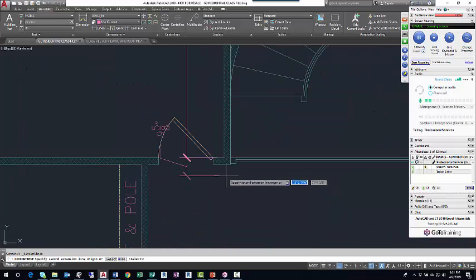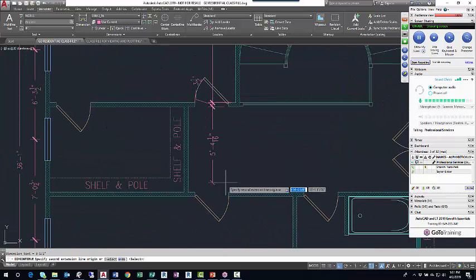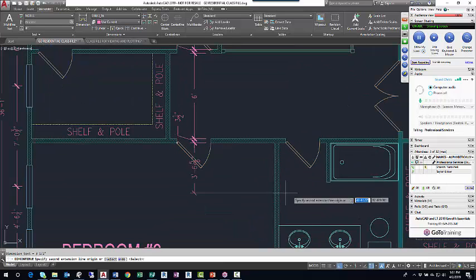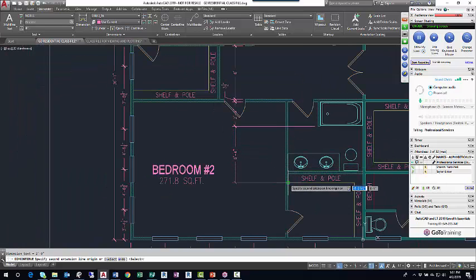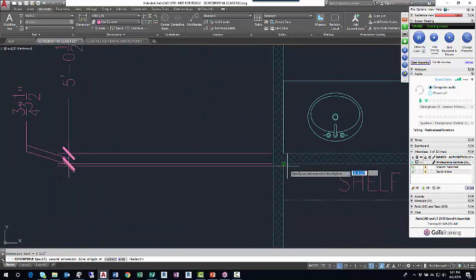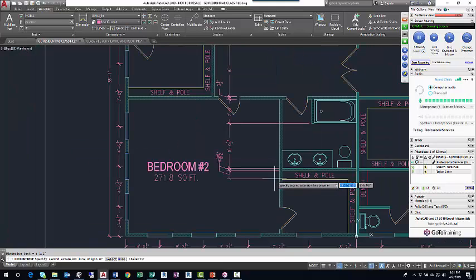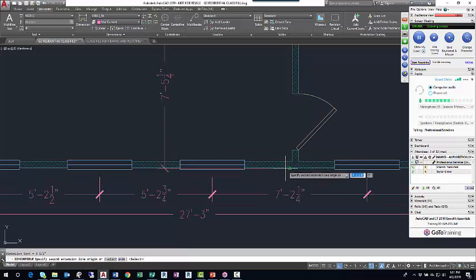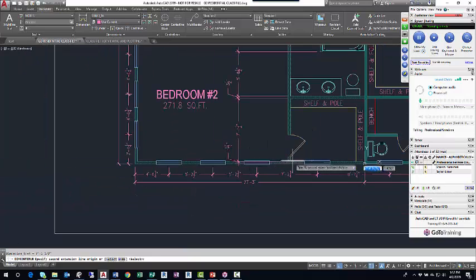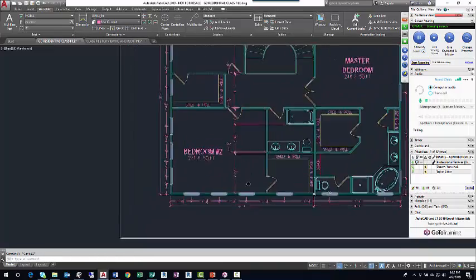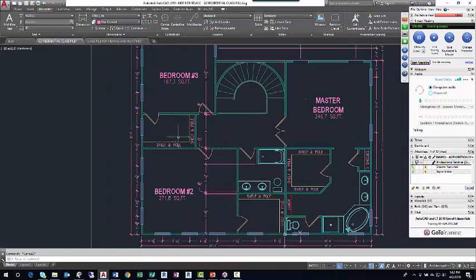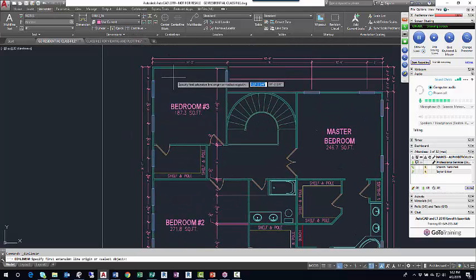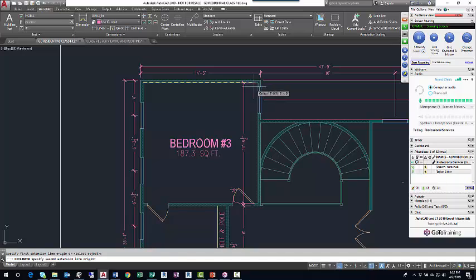We'll continue, face of the wall, face of the next wall, endpoint of the wet wall in the hall bathroom, the hall bathroom back wall and closet, bedroom 3 closet, and so forth. Yeah, put a linear dimension horizontally through bedroom 3.